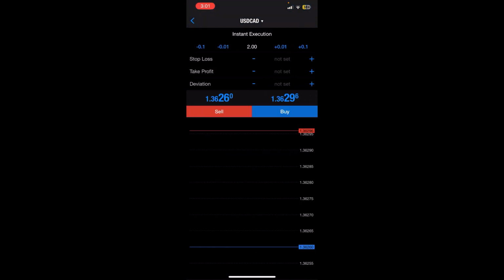Now in here you will be able to see three options. First one is set stop loss, another is take profit, and last one is deviation. So to set limit you can set your stop loss, and for take profit you can adjust take profit as well. So yeah, basically this is how you can set take profit and limit on Metatrader 4.